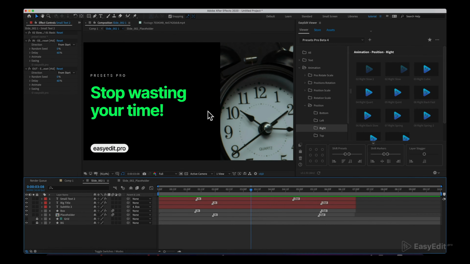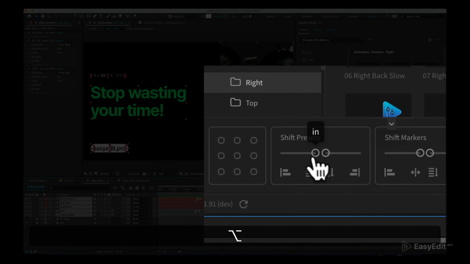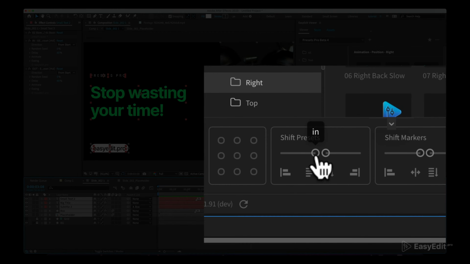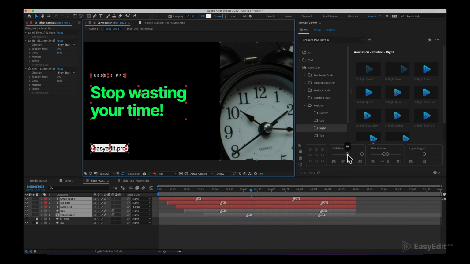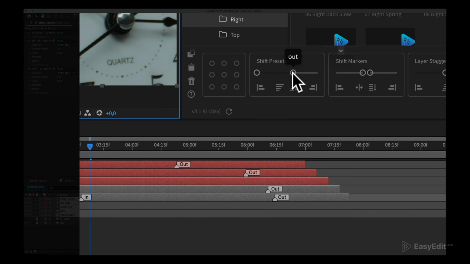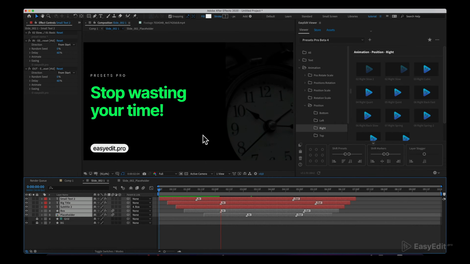Fine, let's make the animation even more interesting. For this, we select all layers we have. In the toolbar, we can find a staging mode. It allows us to create offset, so the layers appear one by one. We will do this for in and for out. Just drag the slider. Now we have each layer appearing one by one with a slight offset.